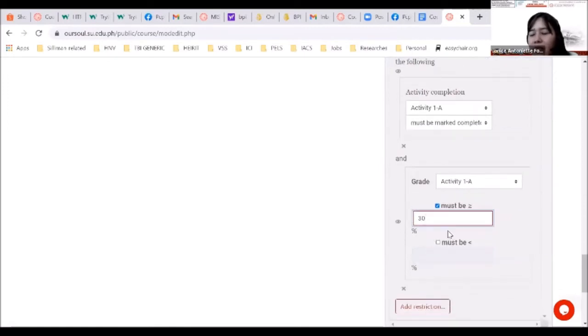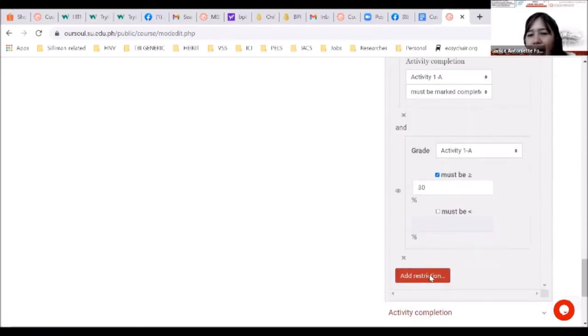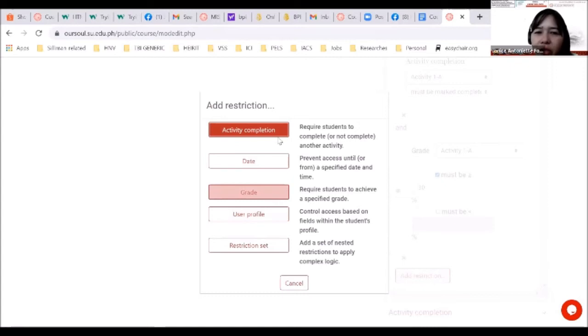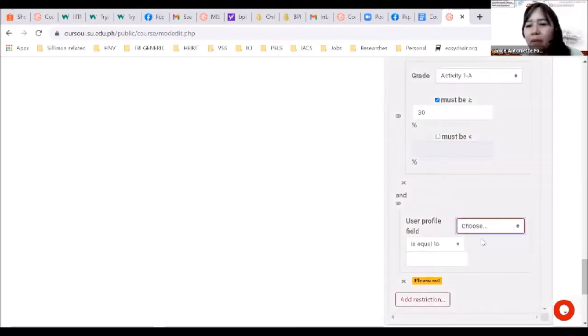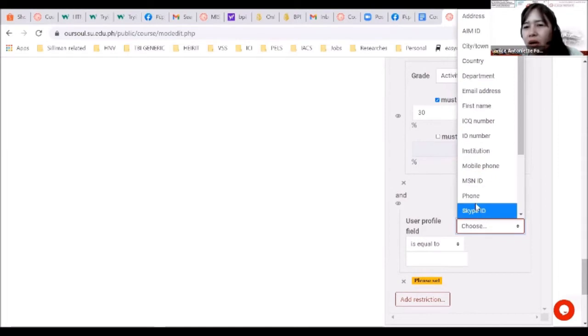This is something that you can also do. Now, you can add or you can remove. It's really up to you. If you have added a particular restriction and you decide to remove that, just click on this delete icon, the one that looks like an X. Or you can add more restrictions. Marami po tayong options on the restriction. It could be also a profile. For example, you want to make this only available to a particular student.